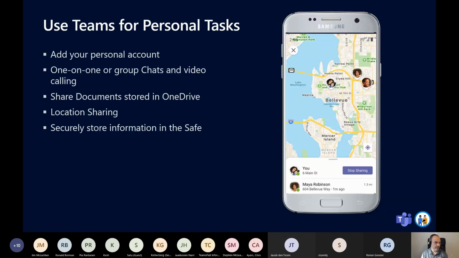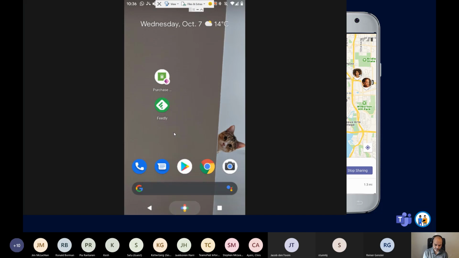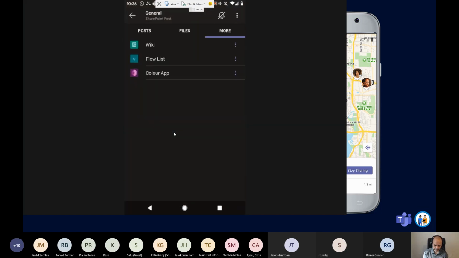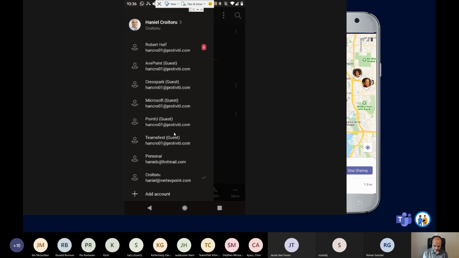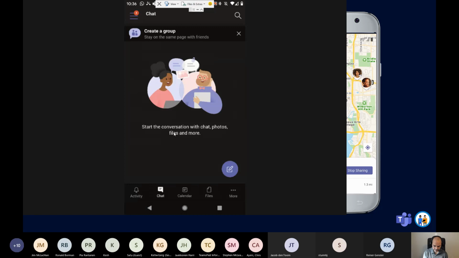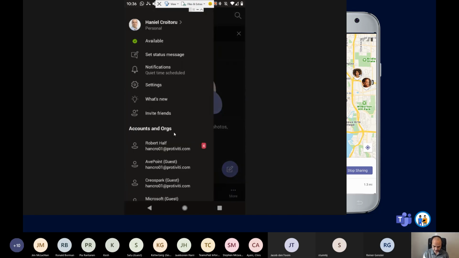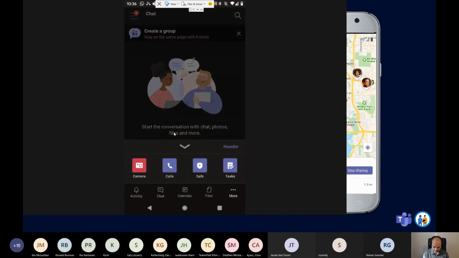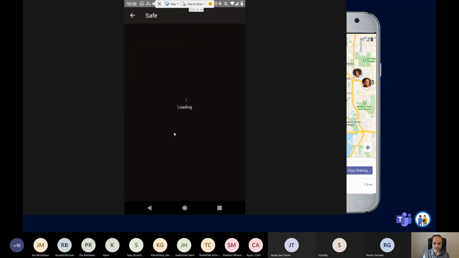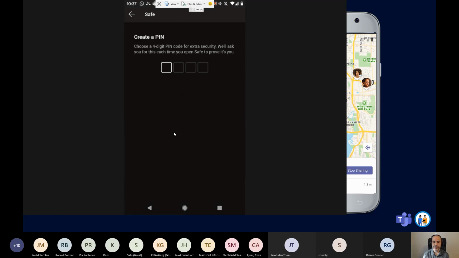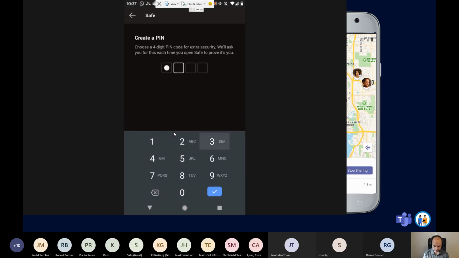So let me quickly show you the personal version. So now I'm going to quickly log into my personal tenant. Okay, so I just set it up a couple of days ago, so I'm not actually connected to anybody yet, but I can go to my safe. You can see right here on the bottom, and I can say continue. It tells me that it stores everything securely. Let's hope I remember my password. There we go.